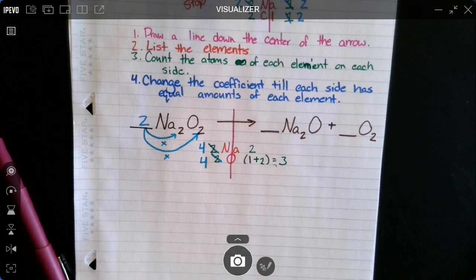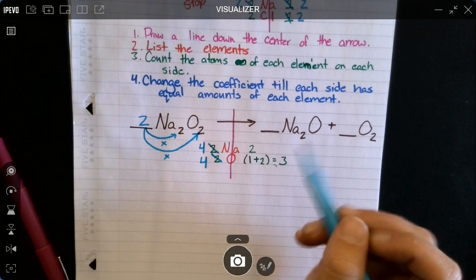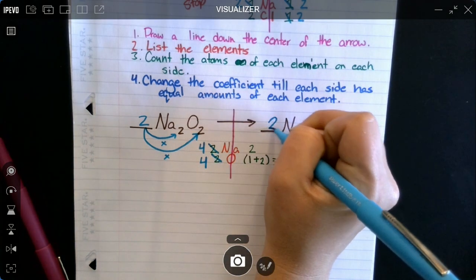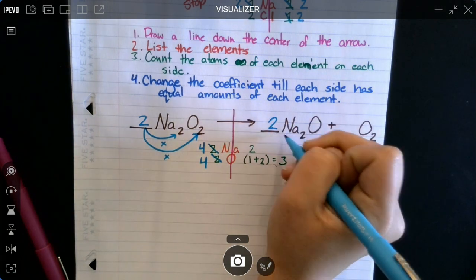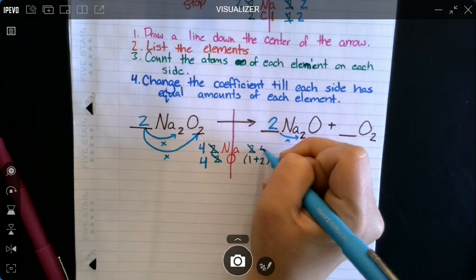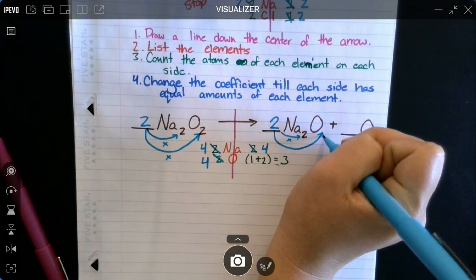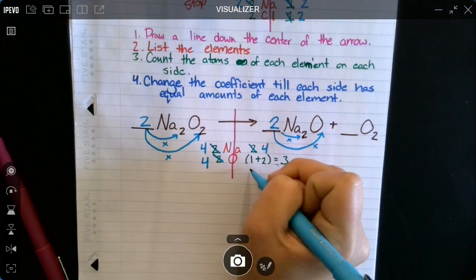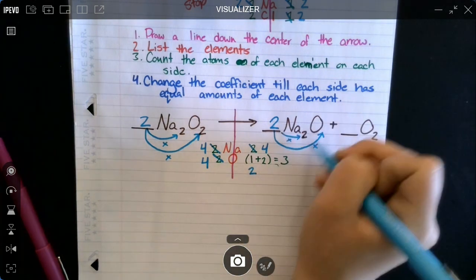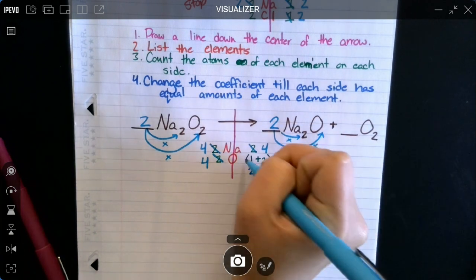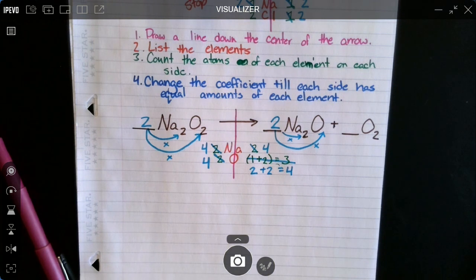Okay, you have 2 choices. You can go back and fix Na's first or O's. I'm going to just fix Na's, which will actually solve my O problem as well. But I need 4 Na's over here. So I'm now going to put a 2 here, because 2 times 2 will now give me 4 Na's. And then 2 times 1 will give me 2 O's on this one, plus I have 2 more O's. So I now have a total of 4 O's, and it's balanced.